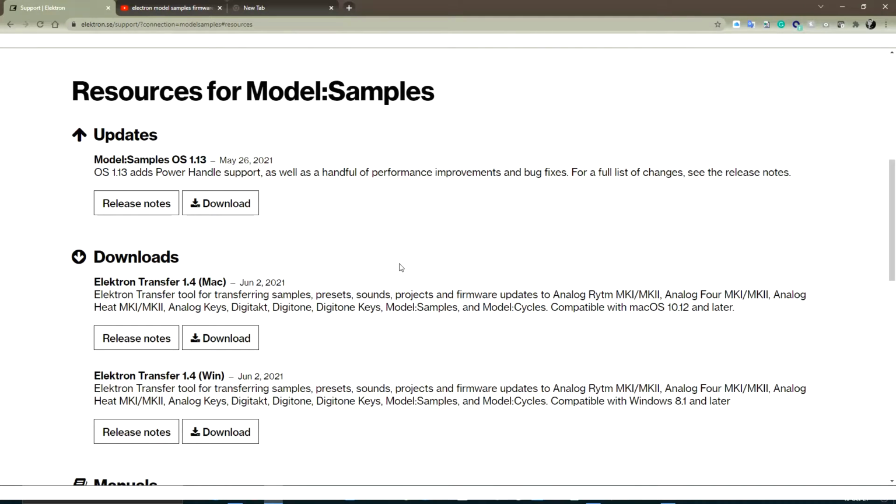Hello guys, today I want to show you how to upgrade your Elektron Model:Samples to the latest firmware. So the first thing is we're gonna go to the official website of Elektron and choose the Model:Samples page. And then from here you can see there's actually two links. One is the actual firmware. At the moment the latest one is called 1.13.